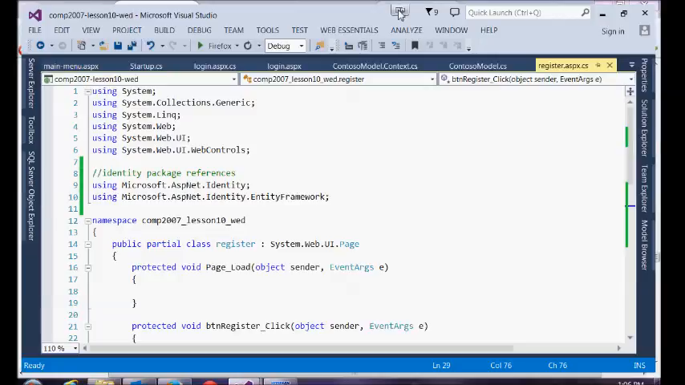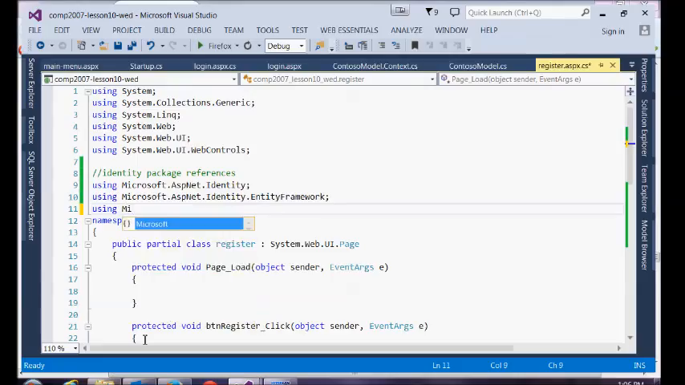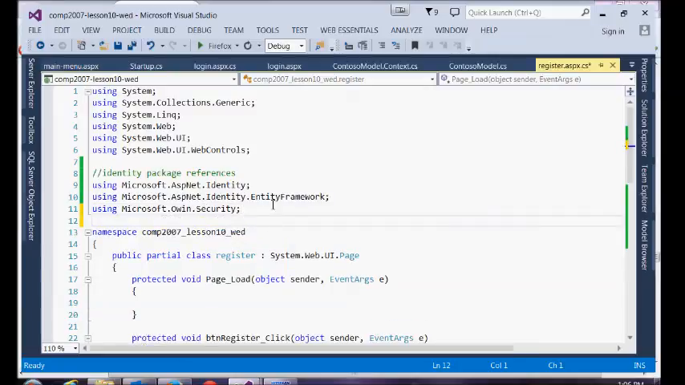So on our register page, we already have these two references. If we're also going to sign a user in automatically when they register, then we also need to reference Microsoft.Owin.Security. So we're going to add line 11 so that we can also log somebody in when they sign up.